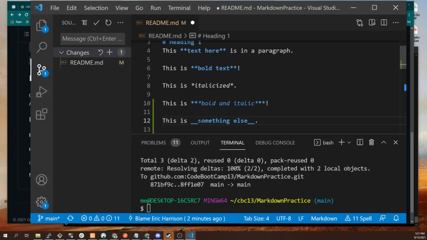So it seems like you can use asterisks or underscores for both of those things. Okay, that broke if you do 3. So you can use asterisks and underscores interchangeably.